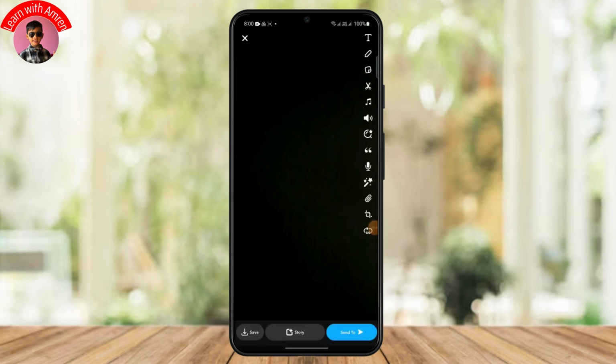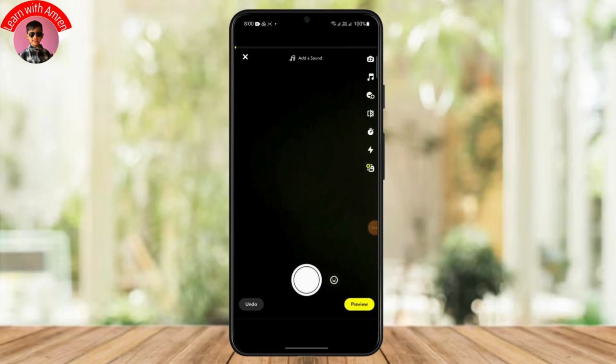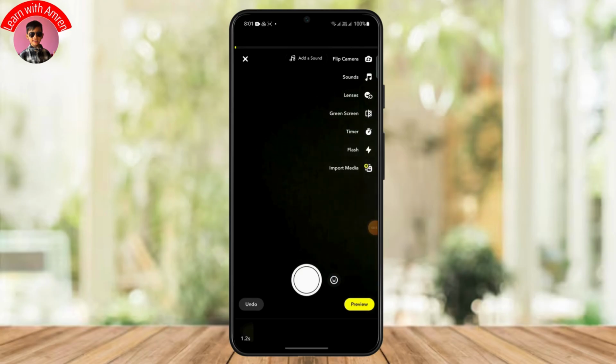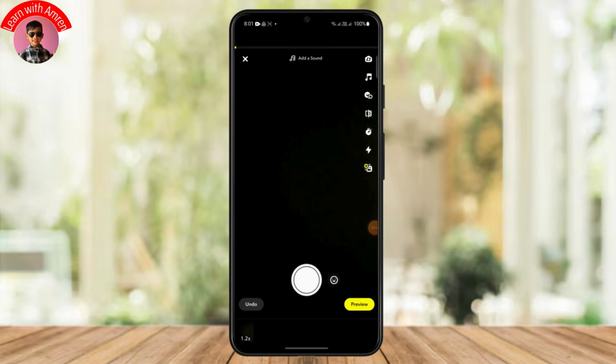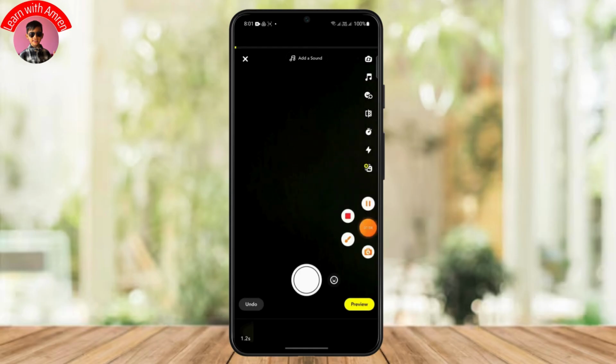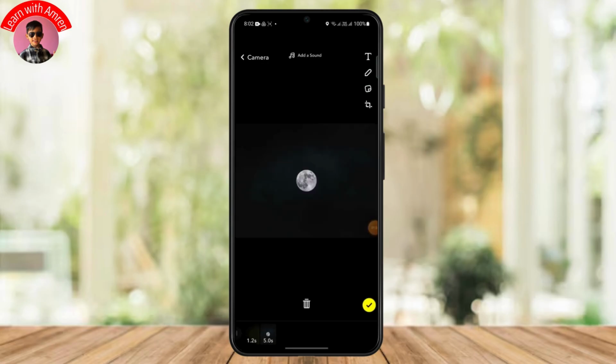So I've recorded a short video clip, and right here you will see a plus icon on your clip. So you're just going to tap on it. Something like this will pop up. And now you just have to tap on this plus icon that says import media. So here you just tap on it to upload the video from your camera roll. So I'm just going to do that. Alright, so as you can see, I've imported this short clip right here that is 5 seconds.